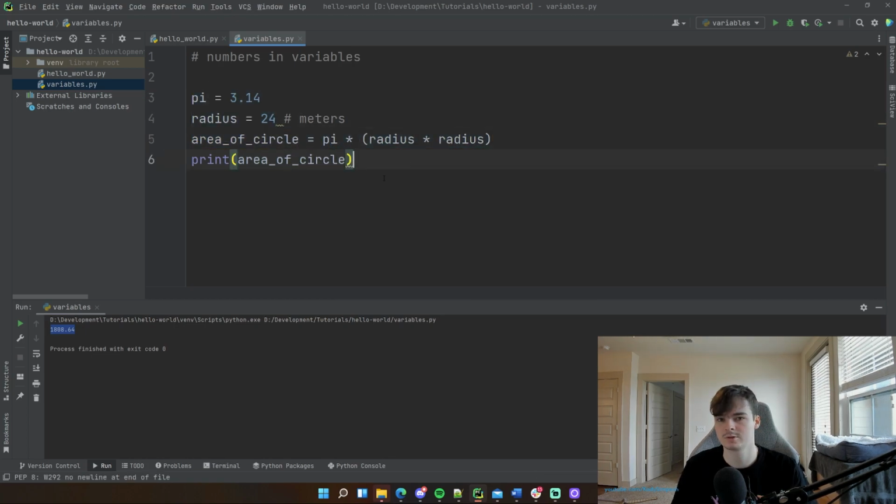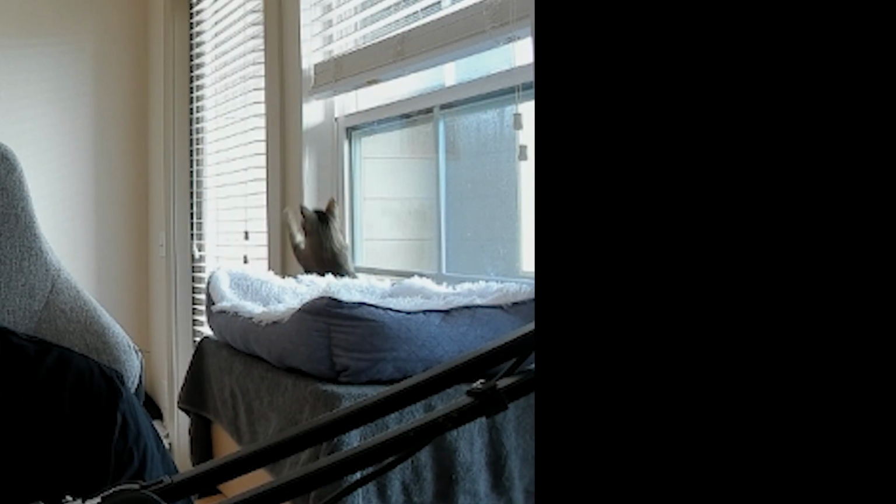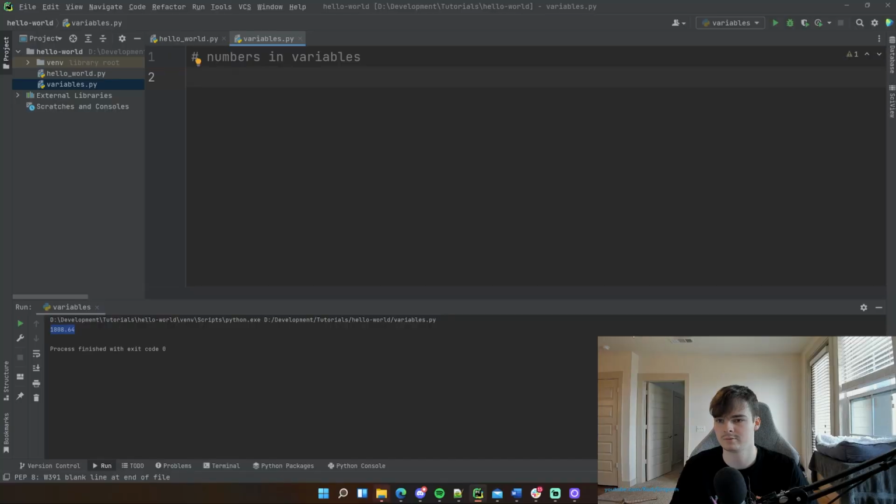Okay, so those are integers and those are floats, the different data types you can use to represent numbers in Python for variables. Now there is a different data type for complex numbers in Python, so you can represent complex numbers and store them in variables if you wanted to, but I'm not going to show that in this video just because it's not really too relevant in everyday programming, and I'll show that in a later video, okay?